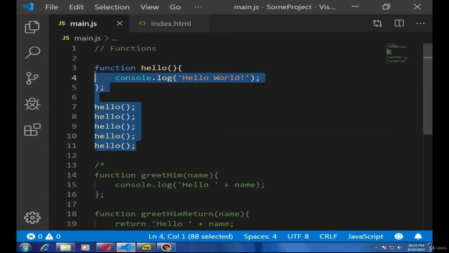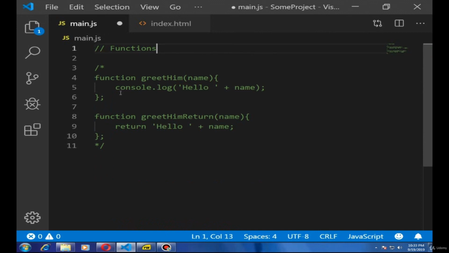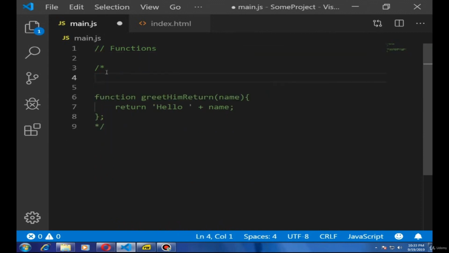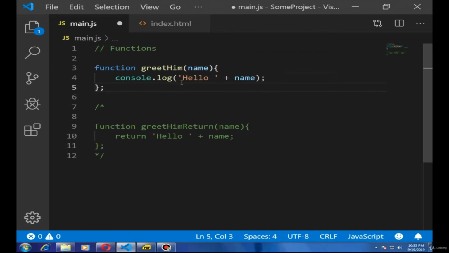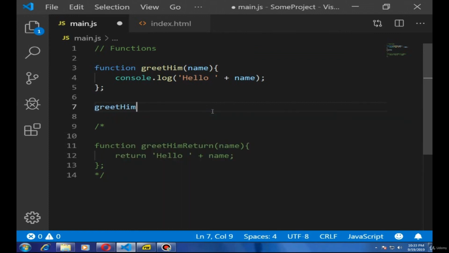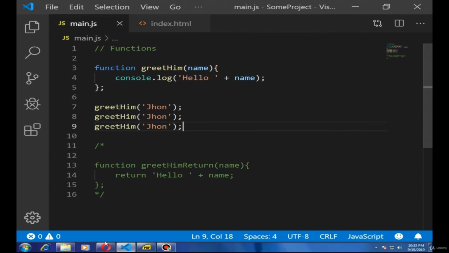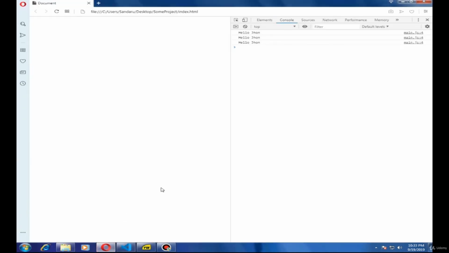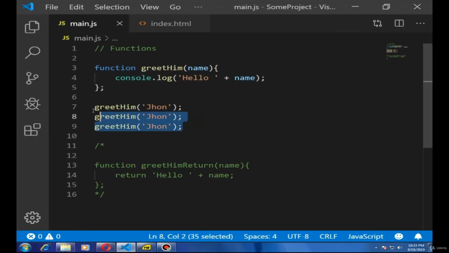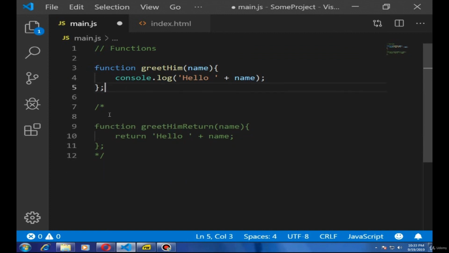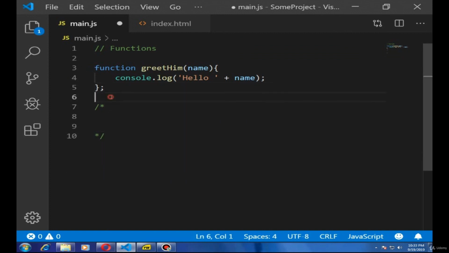And functions also can have arguments. This function gets a name, and we can write greet him John, 1 2 3, 3 times: hello John. Functions also can have returns.